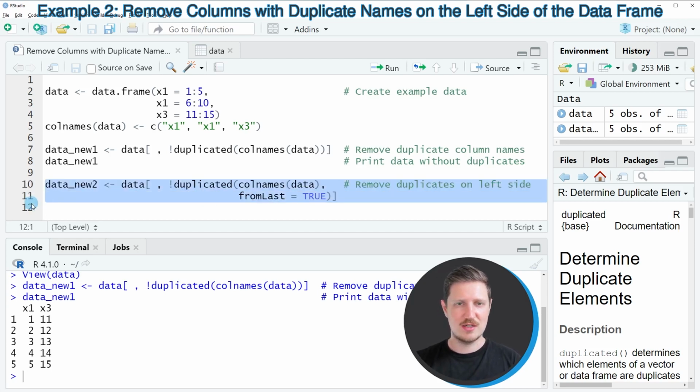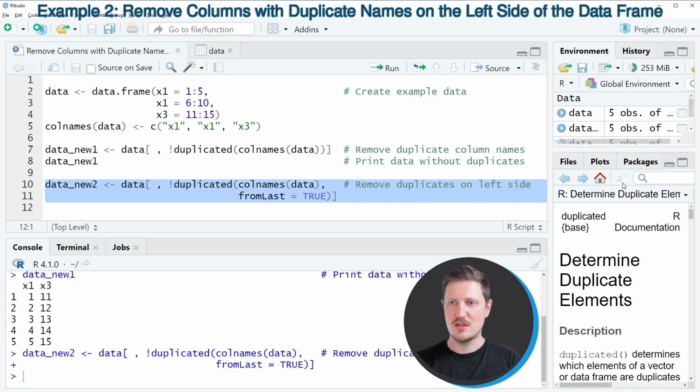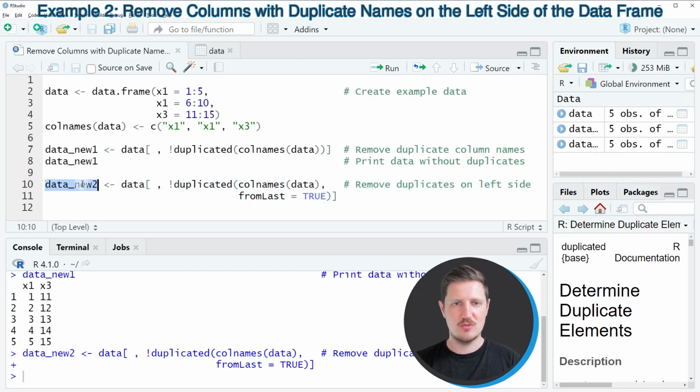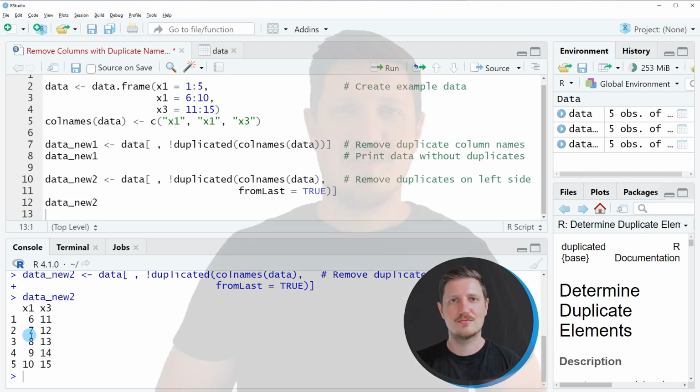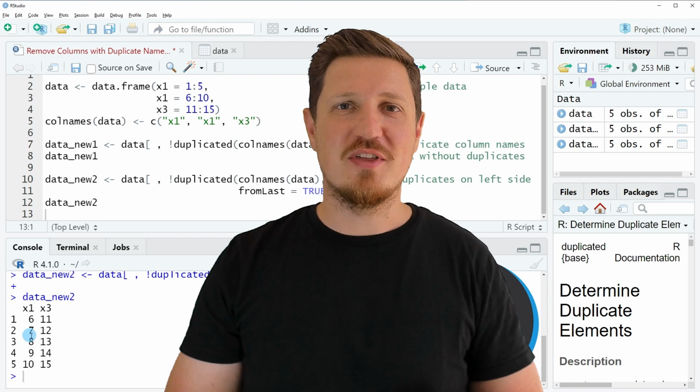If you run these lines of code, you can see that another data frame is appearing at the top right, which is called data new 2. We can print this data frame to the bottom in the RStudio console by running line 12 of the code. And then you can see that once again we have removed one of the x1 columns. However, this time we have kept the second occurrence of the x1 column, and we have dropped the first occurrence of this column. That's all I wanted to explain in this video.